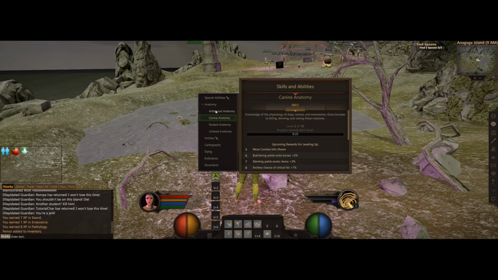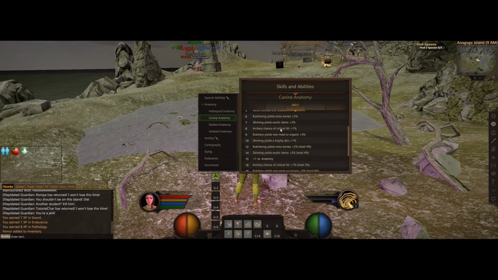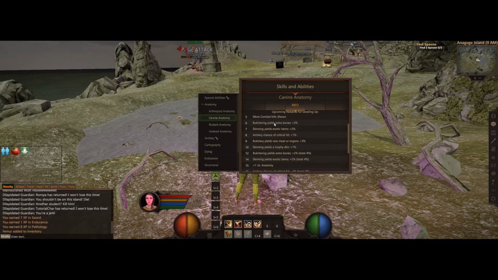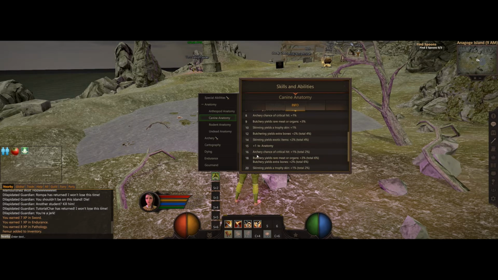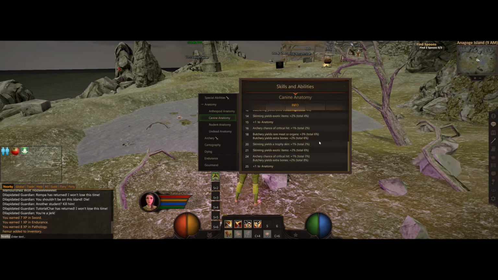My main character has a lot of things that I've killed and did anatomy on. There's a lot of skills that'll give you plusses. Like the canine will give you butchering bonuses for bone, or skinning more exotic items out of the poor corpse. Or like here's one +1 anatomy, and then again another archery one for +1. I think archery is overpowered, but it's really good.